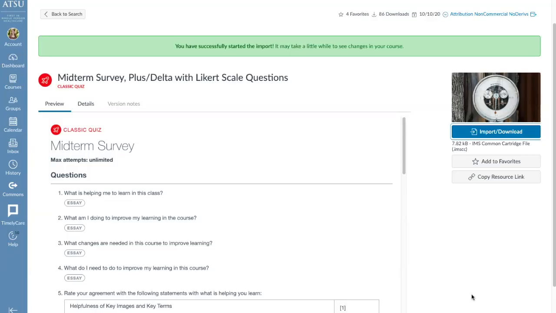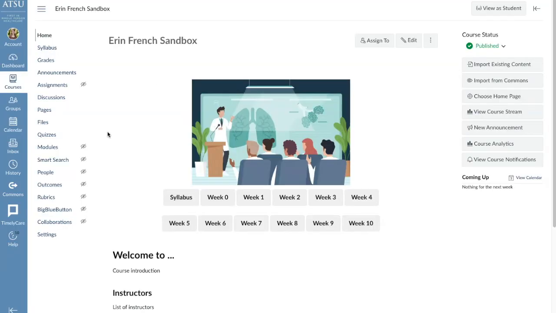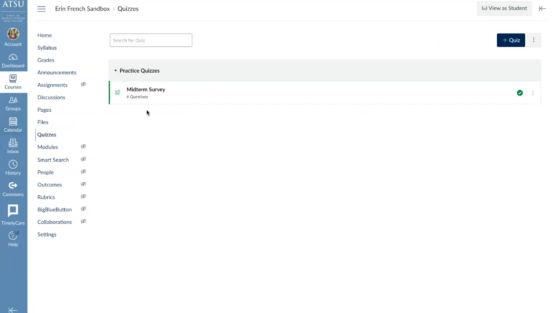Let's go back to our Canvas course to see where this appears. Back in your Canvas course, click Quizzes in the navigation menu, and you will see the midterm survey listed. So we know that it has been successfully imported into the course. Next, I'll demonstrate how to customize and change the settings.